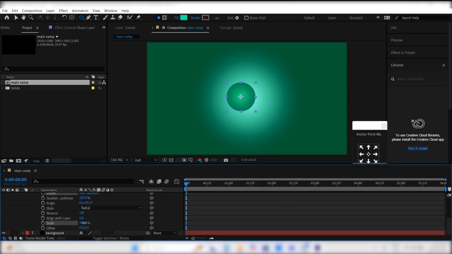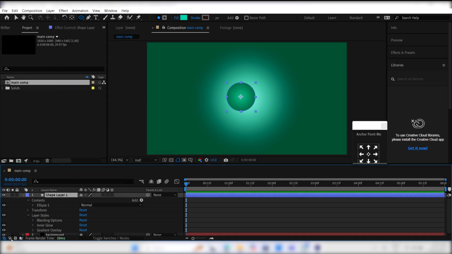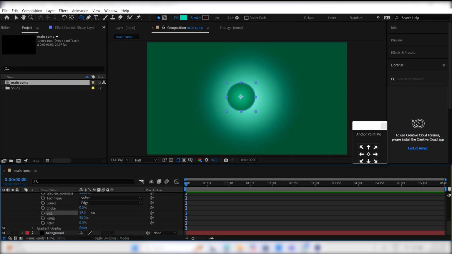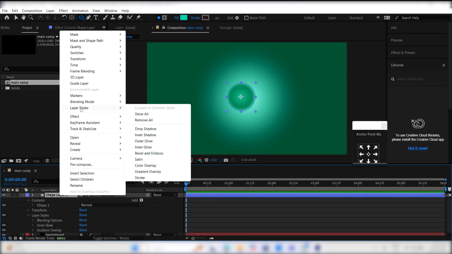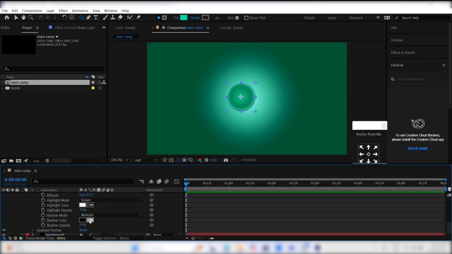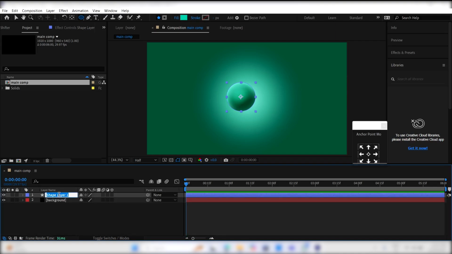Adjust the scale to match the background, then go back to Layer Style. Add an inner glow, the lighter green, and increase its size. At the end, add bevel and emboss. Setting the dark color to dark green and the light color to light green. Adjust its size. Rename this layer to Ball.